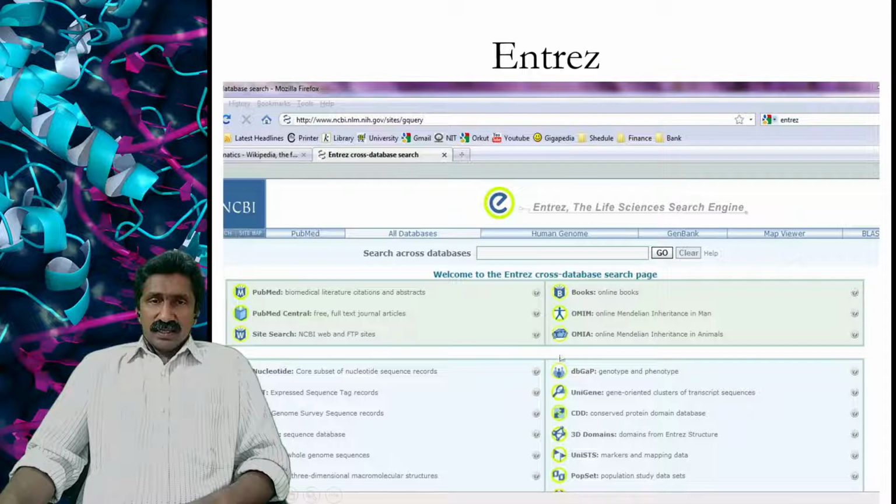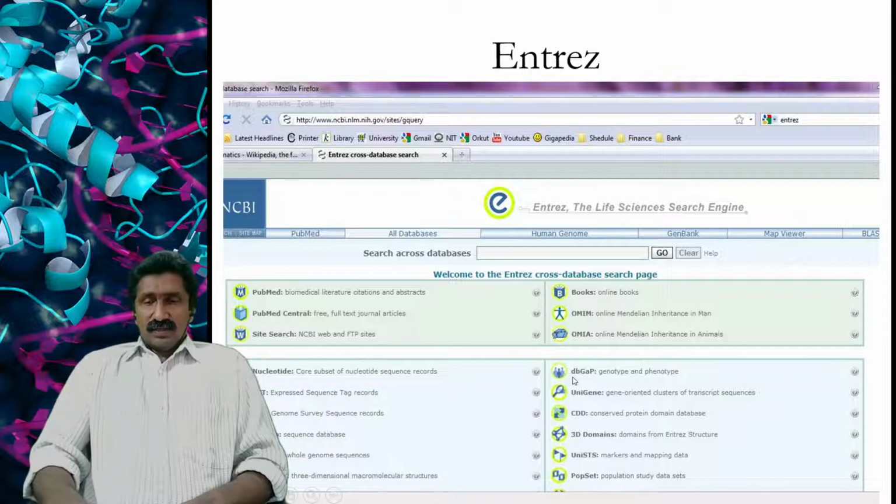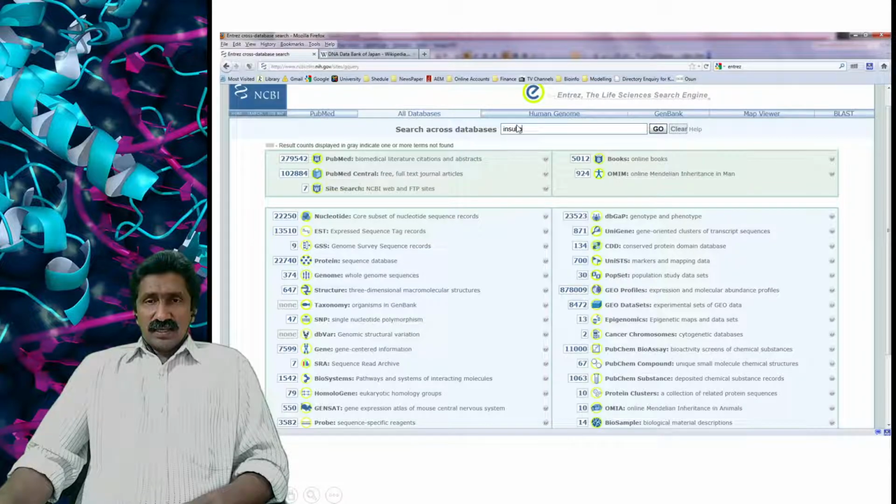Sorry, this is the interface of the NCBI Entrez, where we have a search box, and the possible search databases are also listed here. Welcome to Entrez cross-database search. So these are some of the available databases. In the next page, you can see I have searched for insulin in the Entrez interface, and PubMed, which is a biomedical literature and citation abstracts database, has about 279,542 articles related to that.